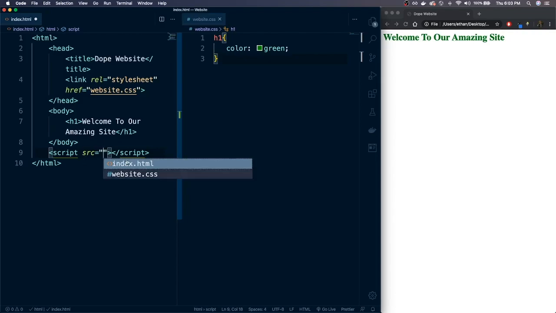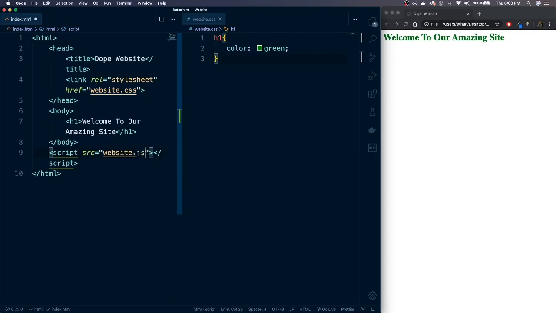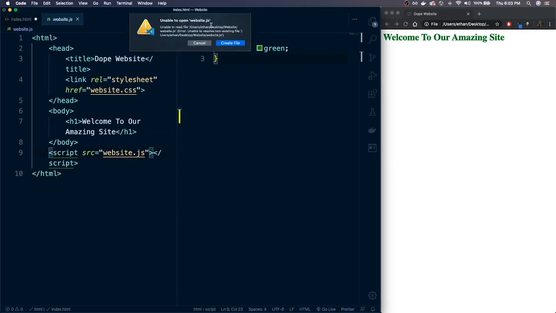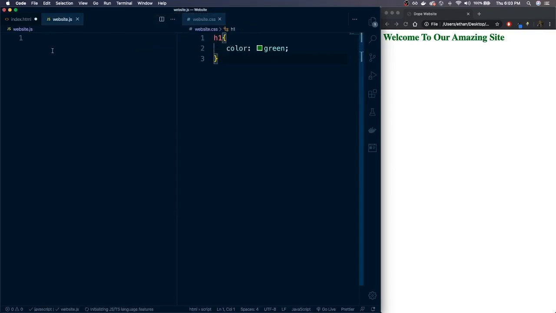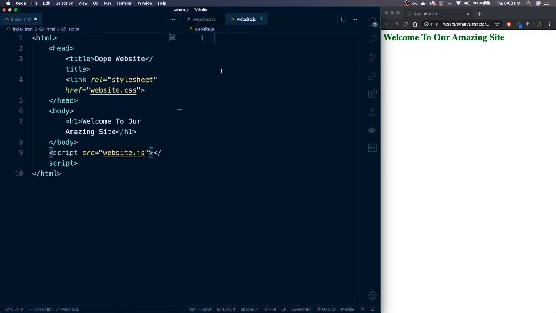But right now our JS file hasn't been created, whereas before we had created our website.css file, so we were able to just link it right away. But something cool you could do in VS Code is write out the file, website.js, and then command click it, and it's going to say unable to open because it doesn't exist, and then we can create the file. And then we can bring it back over here. And now we can write directly into our JS file because it's linked up through the script source HTML attribute.